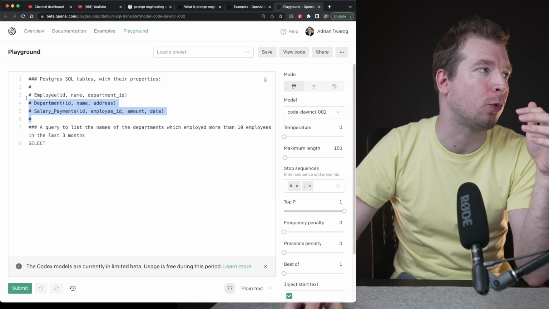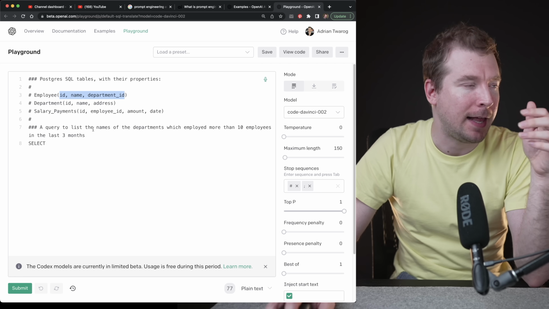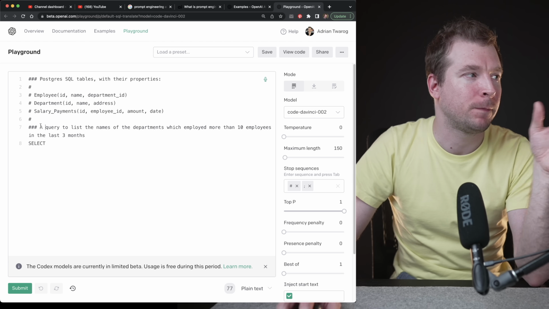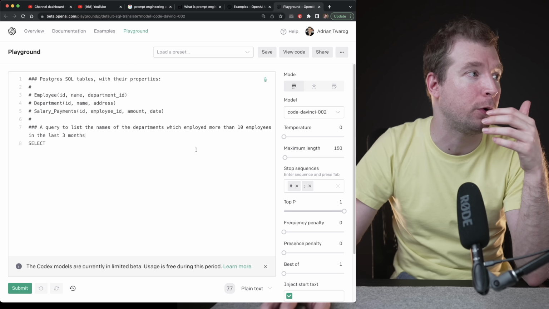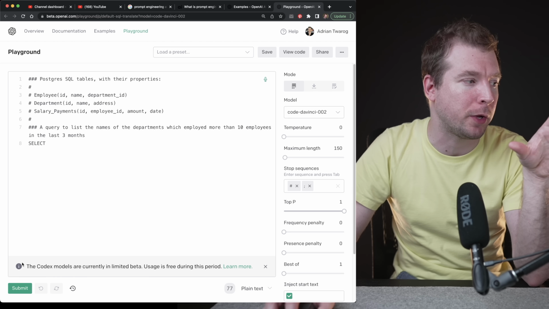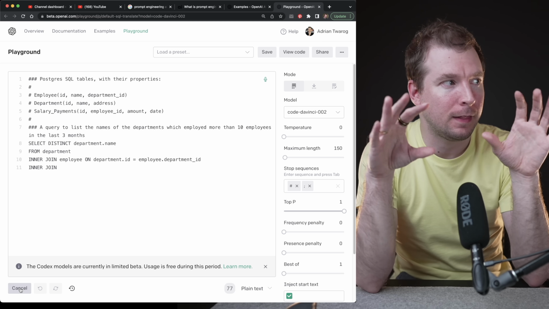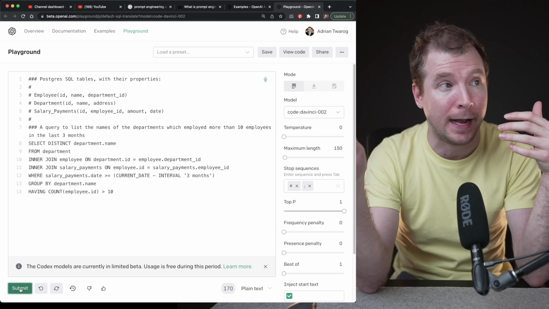Then it follows on with that actual table and the specific properties. And then finally, we have a query. The query is to list the names of the departments which are employed by more than 10 employees. And it preps a select query here for that. This is now quite easy from that context for the OpenAI.